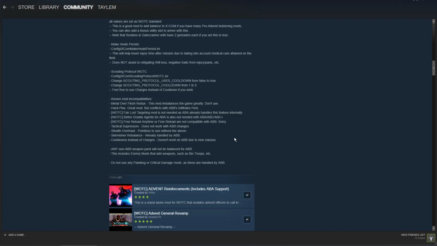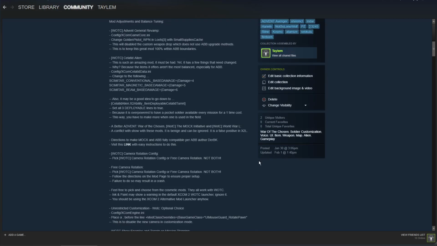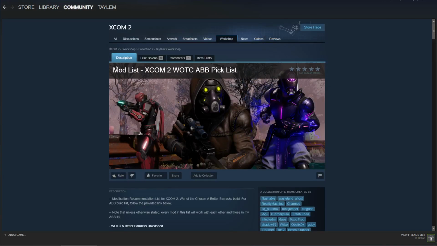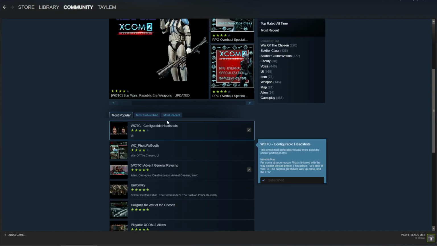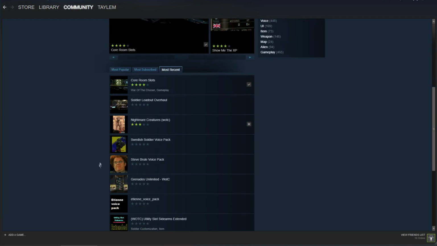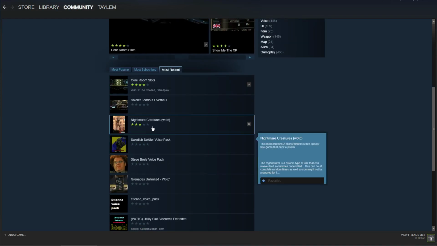And when you make your list too, when you're scrolling through the workshop, you think, oh, this mod looks really, really awesome. Will it work with my build? So let's just do that real quick. Let's go to the workshop. We're going to go off the list that I have here. Let's go to most recent. What the heck? And you're looking through here, and it goes, oh, this is brand new. It already has 3 stars.